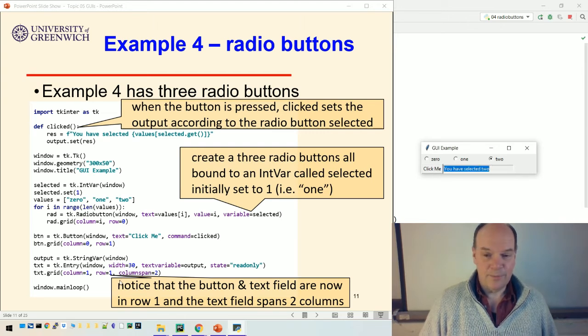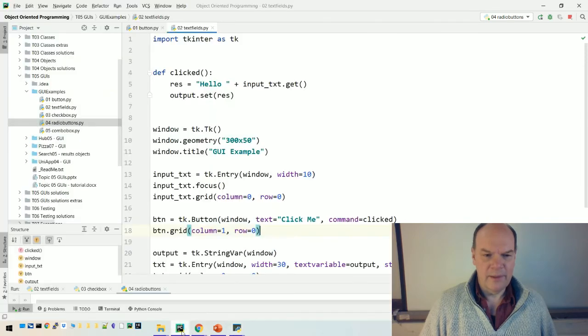Notice in this case, I've done a slightly different thing. I've put them in row 1, so the button and the text field are like the previous example, but they're now in row 1. And I've also made the text field span 2 columns. So let me just show you some of the things that I can do with that.